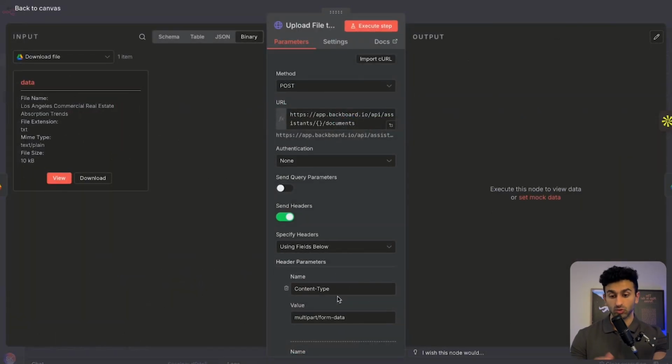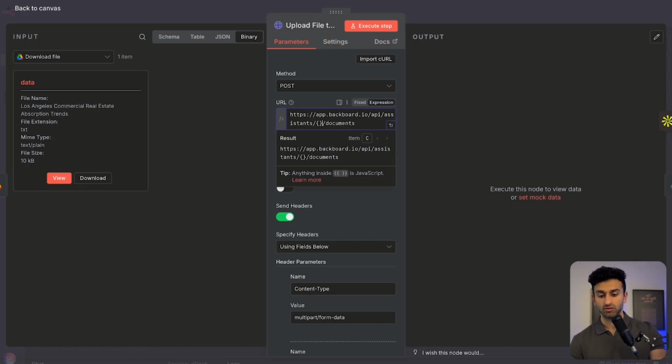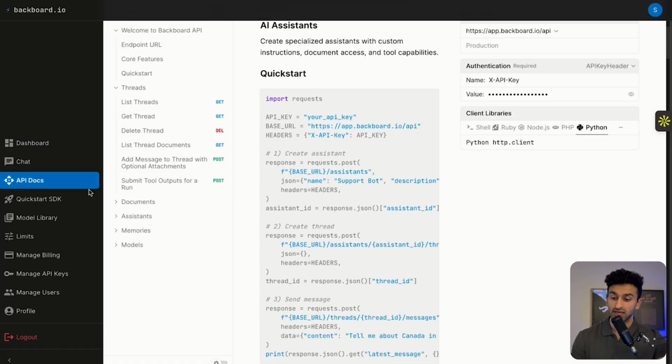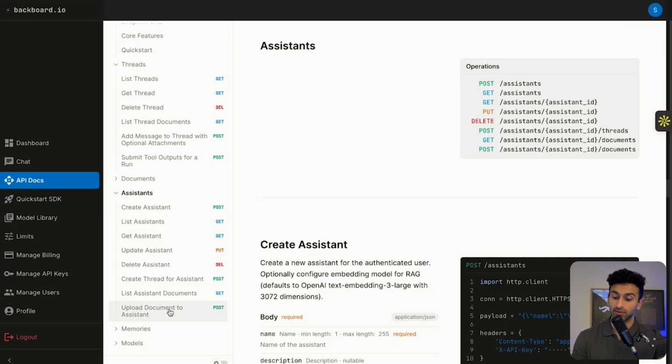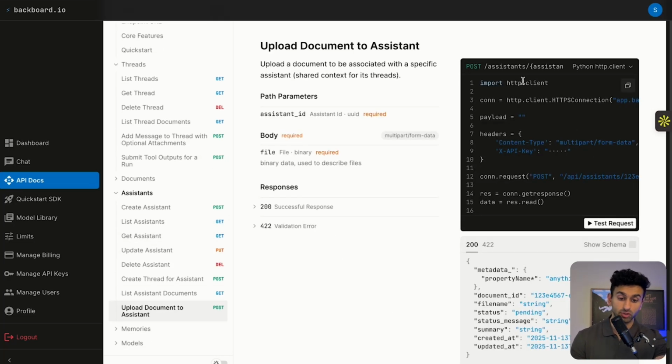Now what we're doing is we're setting up this step to upload a file specifically to the AI assistant that we just created. And so the first thing I'm going to want to do when I'm configuring this module is add the specific assistant ID. Now, how did I know to do that? What I did is I came over here, selected assistants, and then I'm clicking upload document to assistant because that's exactly what we're trying to do here.